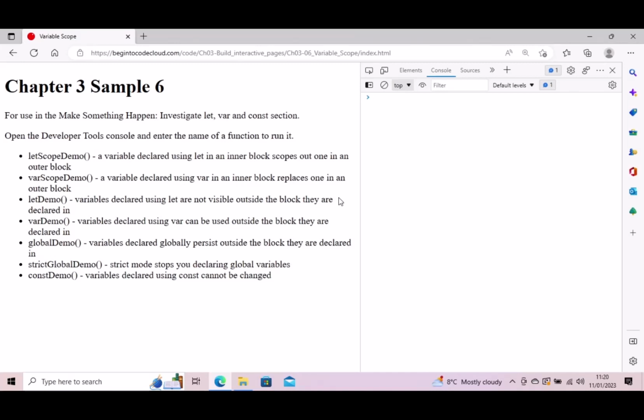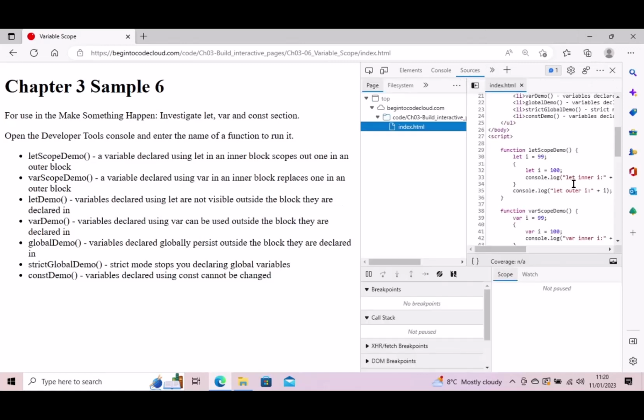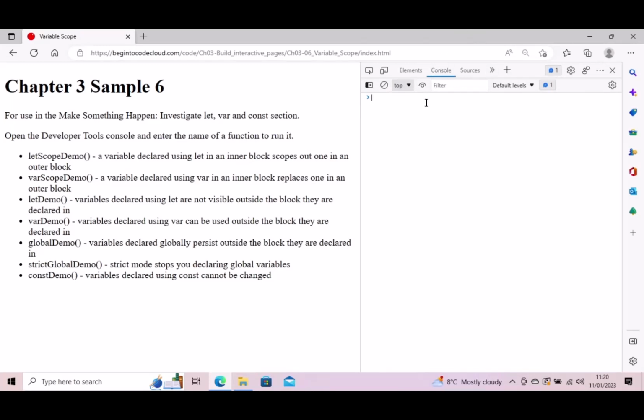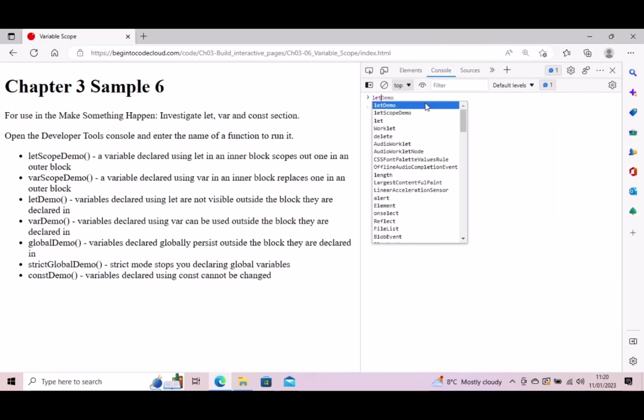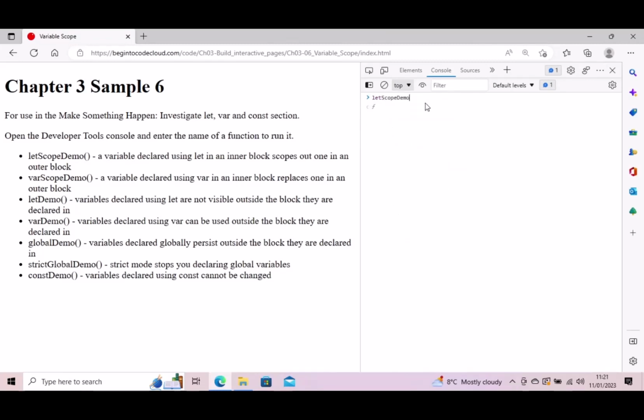This is a variable which is, if I have a look at the source, here we go, the very first one. We declare a variable called i, then inside an inner block, because you can put blocks of code in JavaScript programs, we make another i. So we've got an inner i and an outer i. And if I run this function, so we go letScopeDemo, and it's helping me as it always does, hit tab and then return or enter. And it says the inner variable is 100 and the outer variable is 99.